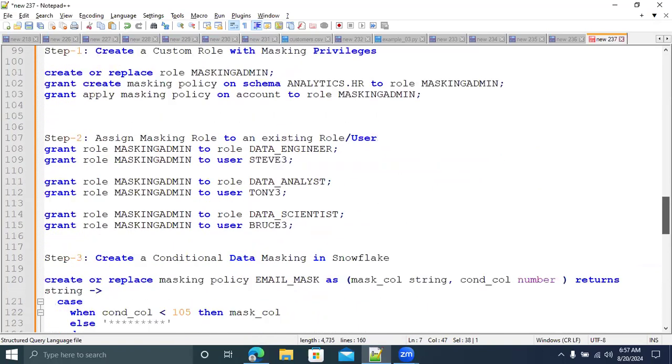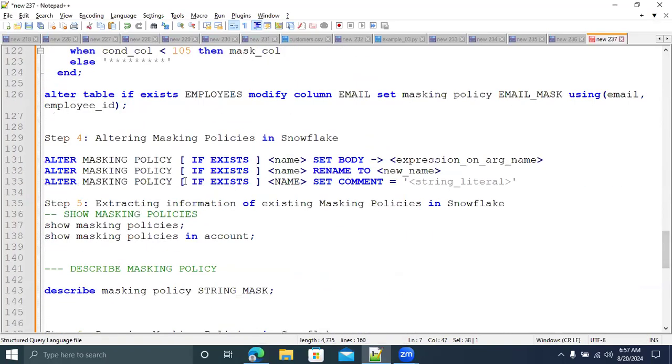The step number 4 is, these are the syntaxes I gave to you. You can do it later. If you want to alter the masking policy, you can use the statement ALTER MASKING POLICY IF EXISTS, give the policy name, SET BODY EQUAL TO, and you can write CASE WHEN statements. You can write many conditions and expressions using CASE WHEN. Got it? Okay, sir.